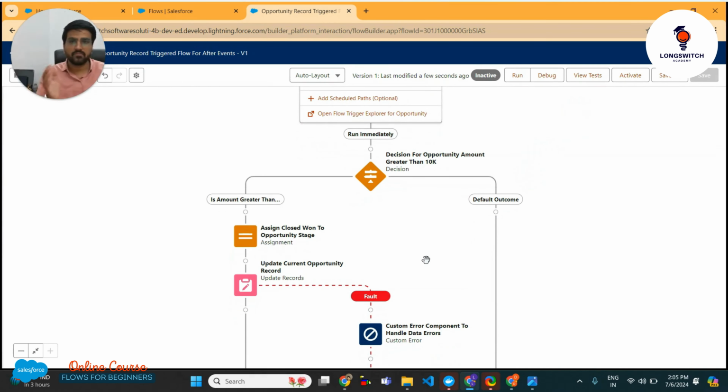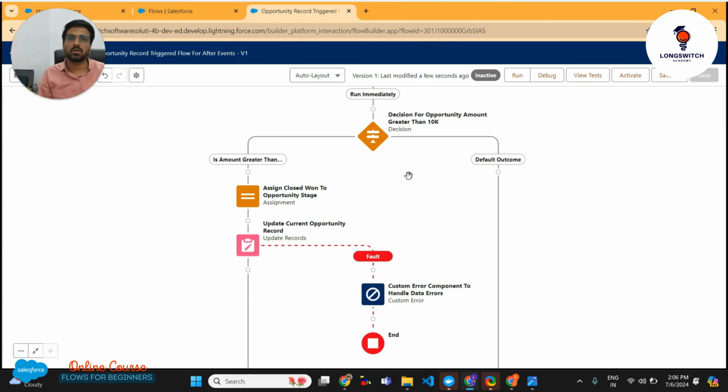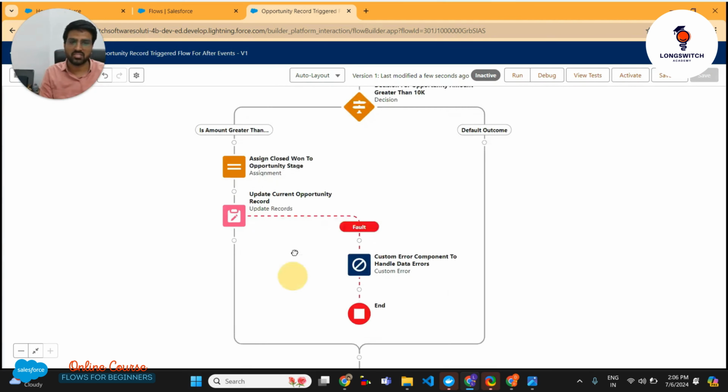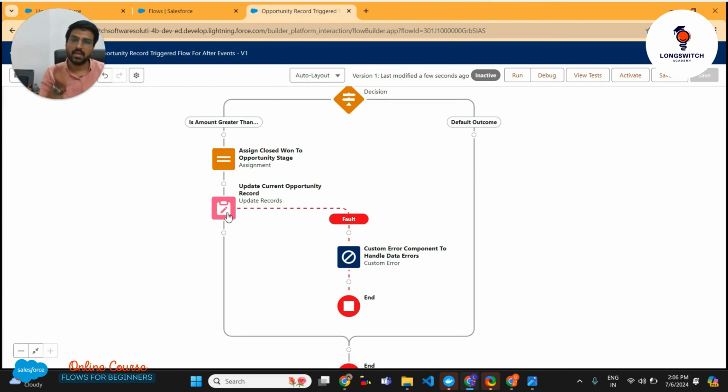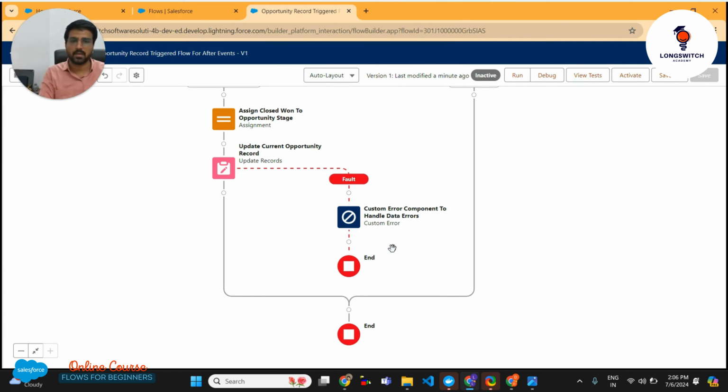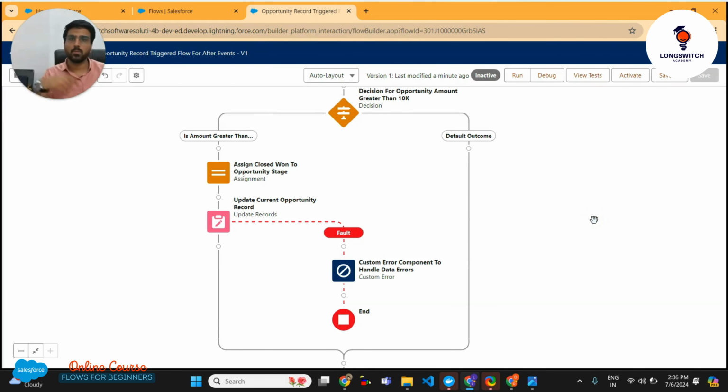Second, if there was a decision, we took that. In our business use case there was a decision, so we took that business decision here, and depending on the outcome of the decision, we configured the set of actions. Here we are performing the assignment and then the update, and along with that, we are also taking care of the negative scenarios, such as any faults or errors. For that, we have configured the fault path. So this completes our first ever Salesforce record triggered flow. I hope you have followed along.